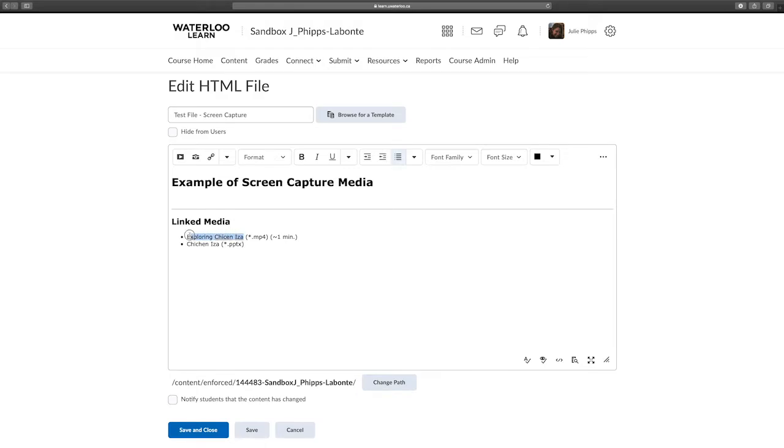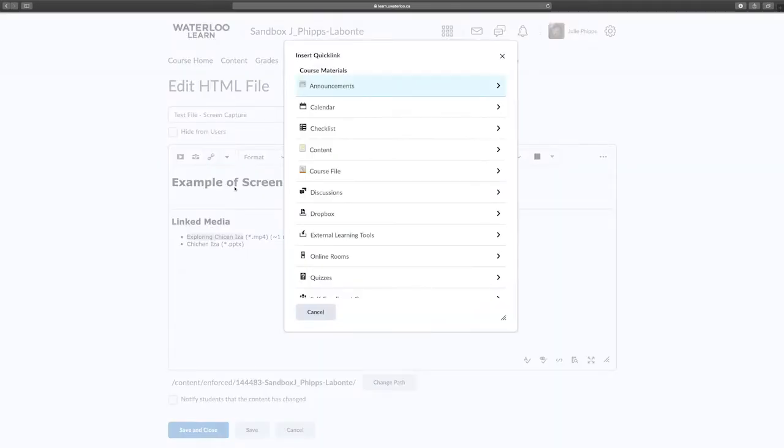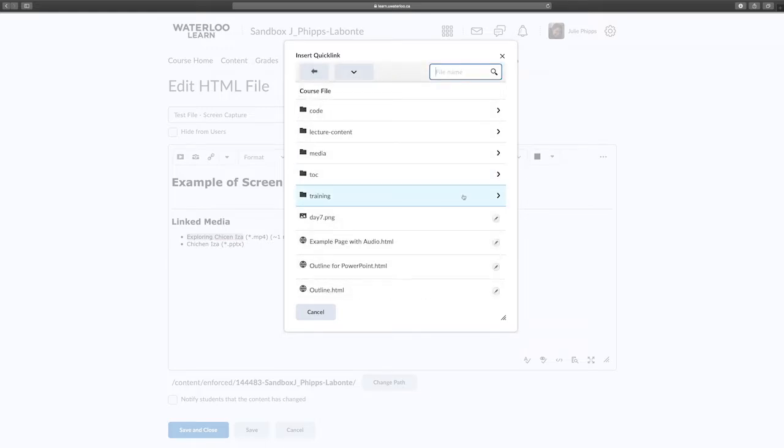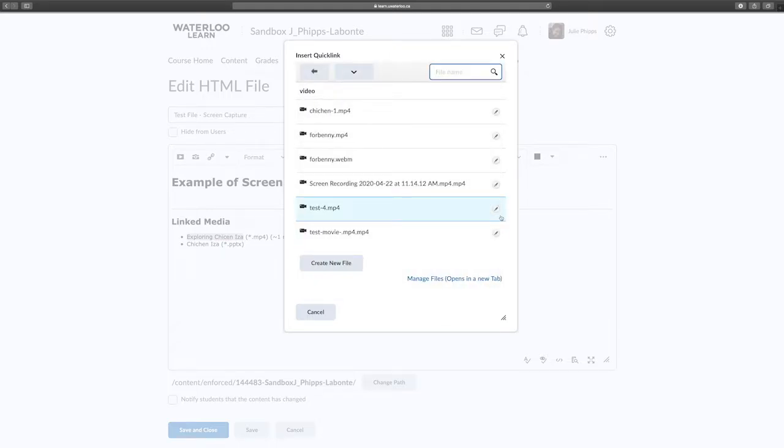Now for my video sample, I'm going to insert a quick link. And I'm going to want this to open up in a new window so that it can utilize the full real estate of the screen when a user accesses the file. So I'm going to select Course File, and I put this one into my media folder, select video, and then there's my video right here.